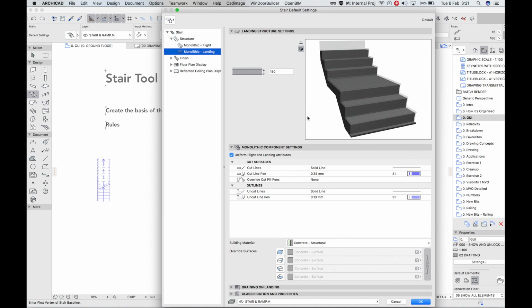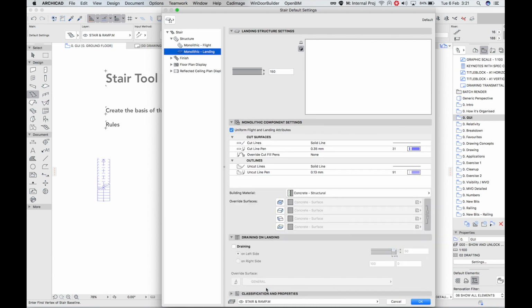The landing works almost the same way. You specify the thickness of the landing, materiality, and how it should look in section, and by default these are usually all set up for you if you're using the Australian template. You can add draining to the landing, and you can also do this to the flight. However, a limitation of this currently is that draining can only be on one side of the stair. Draining just means that you're going to add a flat section without finish to the stair.